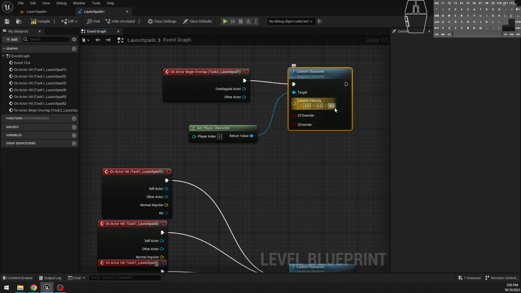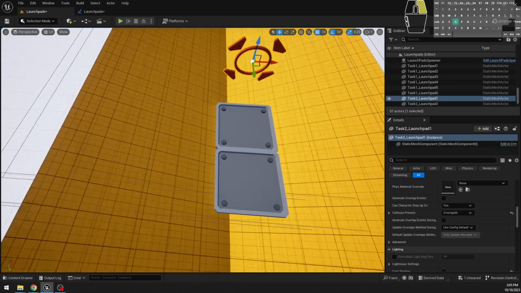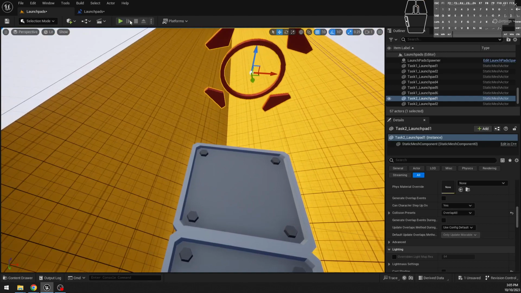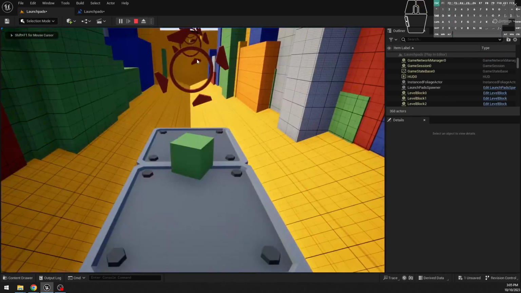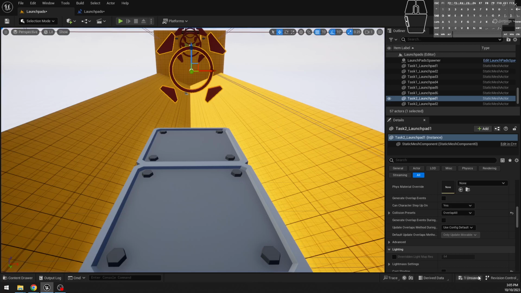Now again, I want to see that this is working. I want to start to fine tune my values. I can start with a high value right there. That looks pretty good. I can hit play. I go into here and nothing really happens. So this is telling me that there's something else wrong with this.